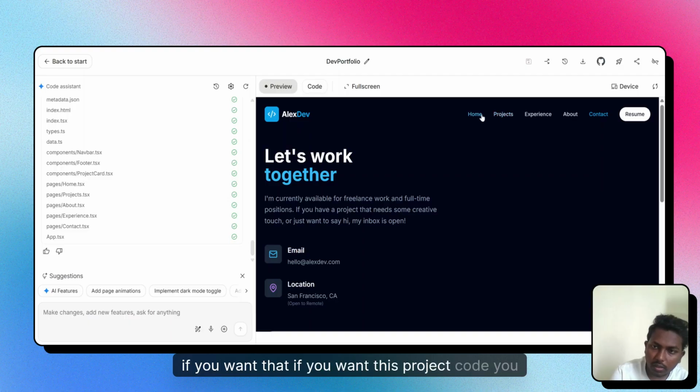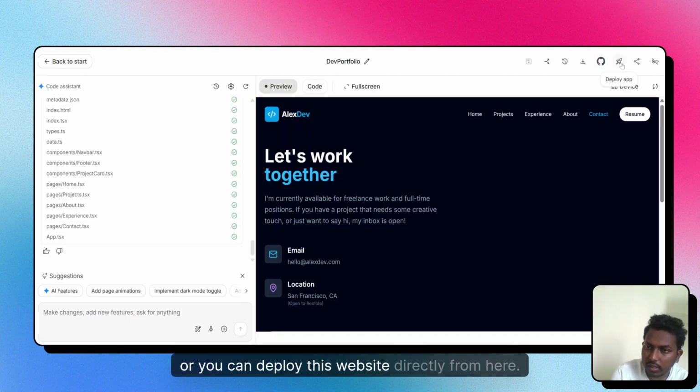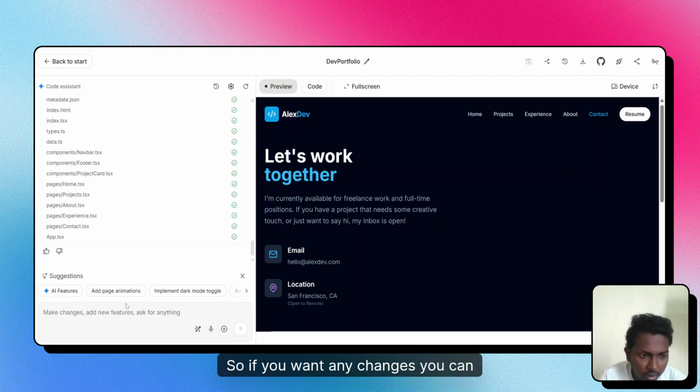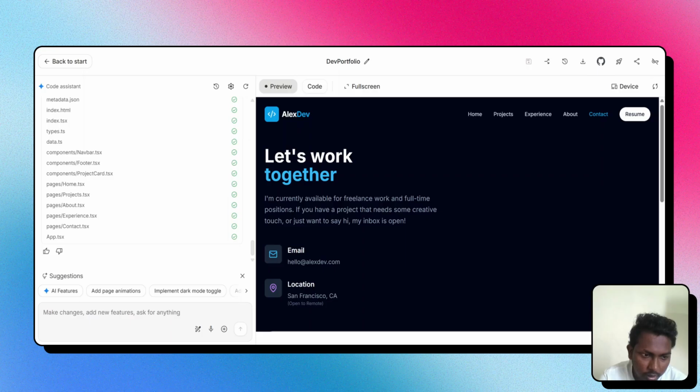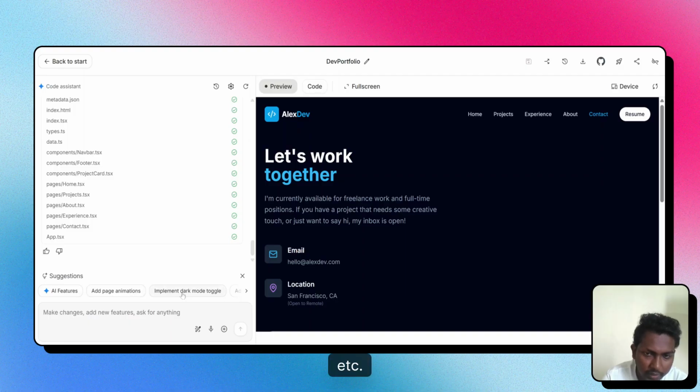If you want this project code, you can download it from here. You can push to GitHub. You can save to GitHub from here, or you can deploy this website directly from here also. If you deploy it directly here, you do not have access to change the code. So if you want any changes, you can write instructions here to change. It is suggesting to add animations, pages, etc.